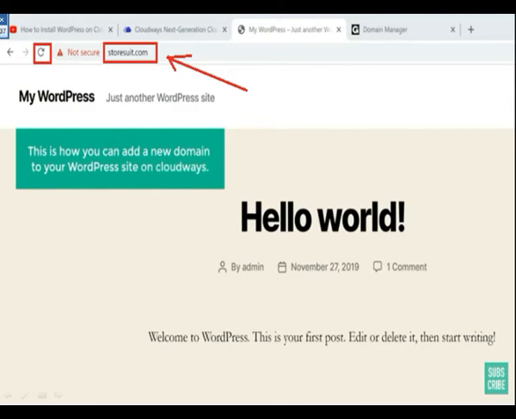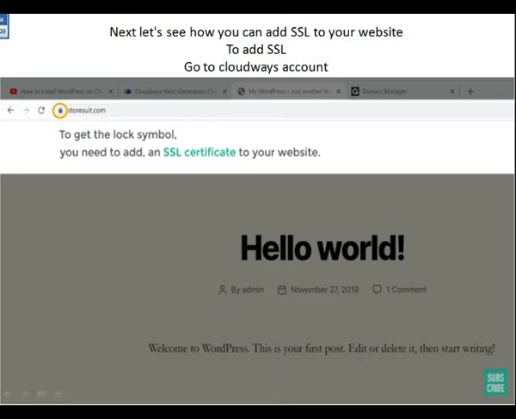But you can see there is an insecure warning. I mean there is no lock. To get the lock symbol, you need to add an SSL certificate to your website. Now let's see how you can add SSL to your website. To add SSL, go to your Cloudways account.